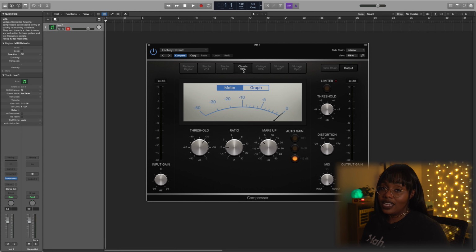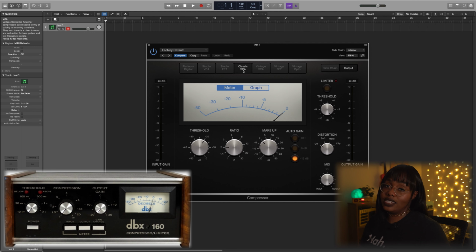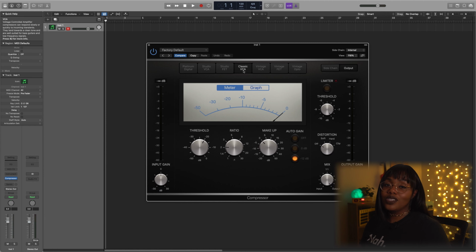The classic VCA is modeled after the DBX 160. The DBX 160 is a hard knee compressor that was originally released in 1976. Because it was a hard knee compressor, it was mainly used as a transient shaping effect. It would be applied to percussive sounds like the kick drums, snares, and sometimes bass. Now, from what I've seen online, the DBX 160 hardware ranges anywhere between $300 all the way up to $1,800.